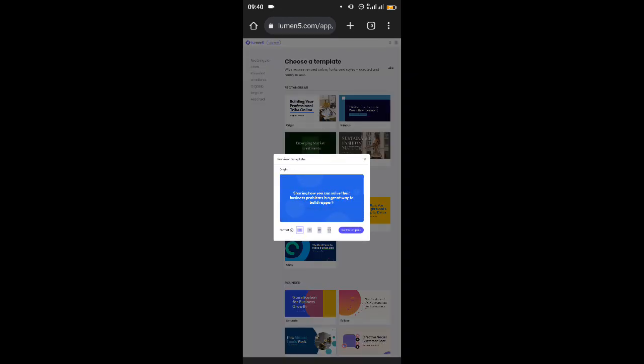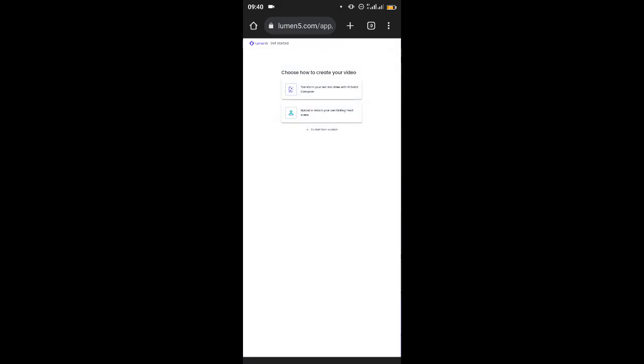Just go ahead, then always ensure that it's 16:9. Then click on use template. Then you want to click on, you can start from scratch, we are not doing that. You want to click on transform your text into video with AI script composer. If you want to start from scratch, that means you are already an expert and you know what you want to do. But most times, please just click on transform your text into video with AI script composer.